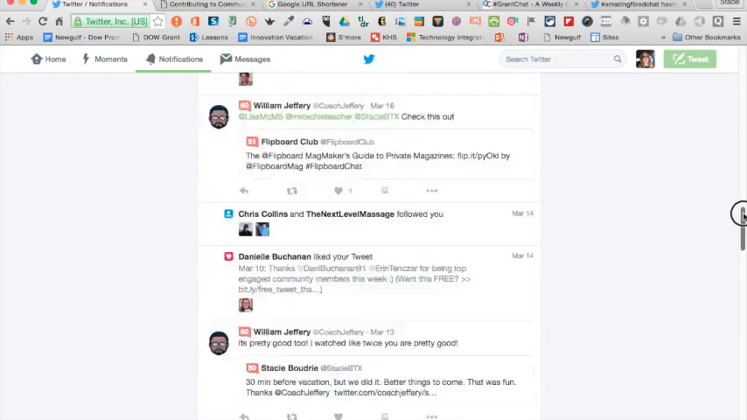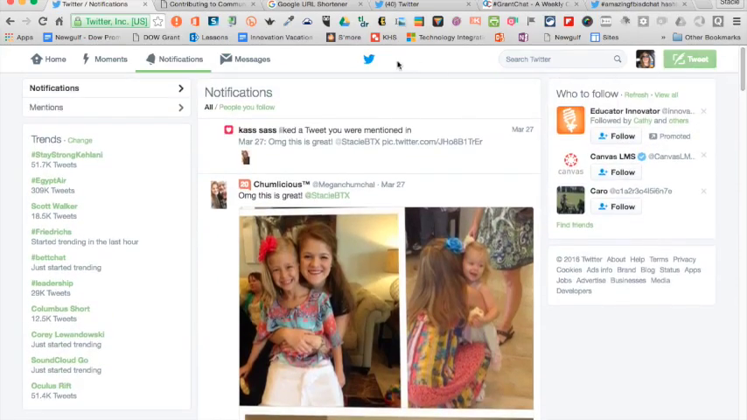So now I'm going to go ahead and scroll up to the top and go back to messages. I'm not going to click on messages because those are private. Private messages can be sent through Twitter just like you would send an email. It's called a direct message or DM. I can have a direct message go to somebody, but I do need to have them following me and I need to be following them. If they're not following you, you cannot direct message them.